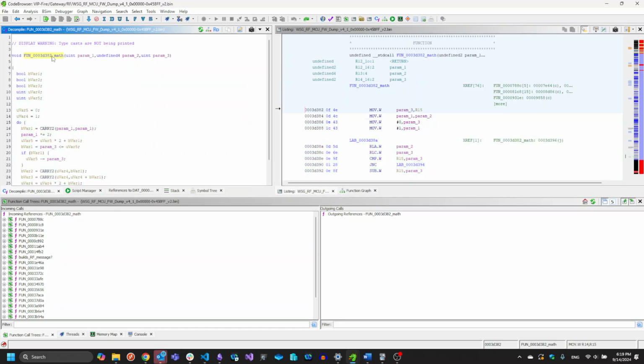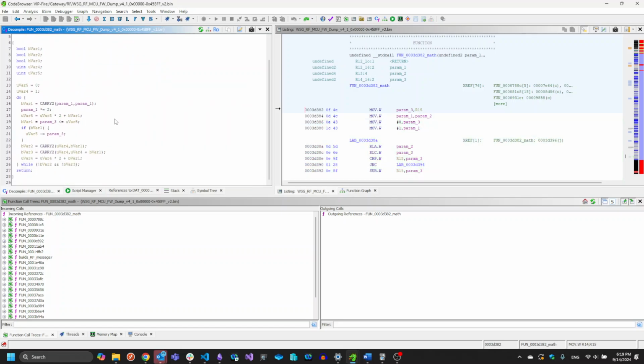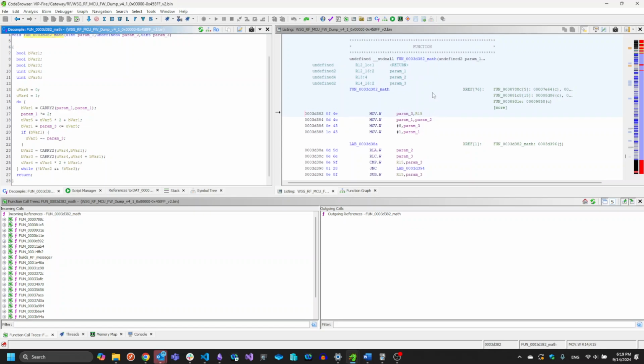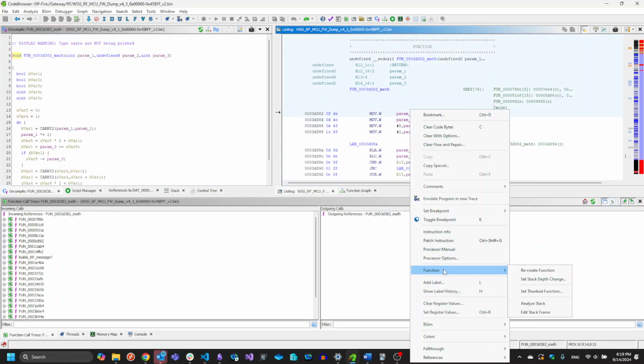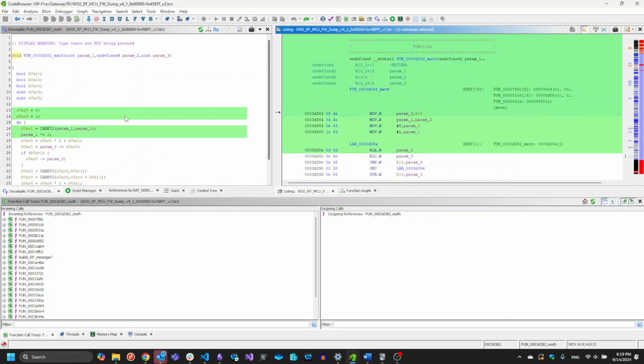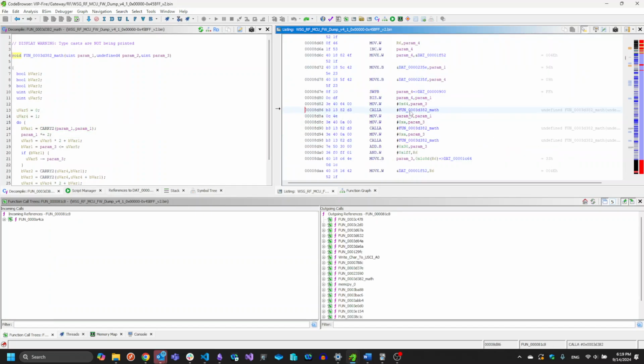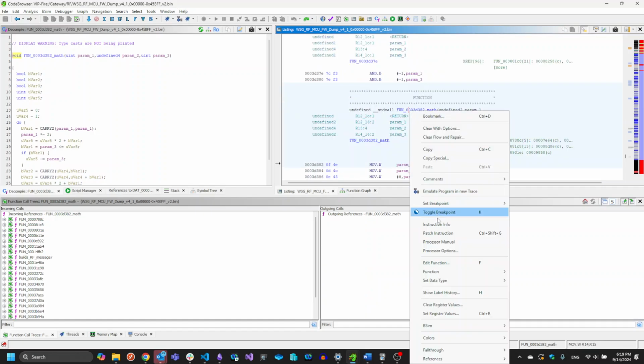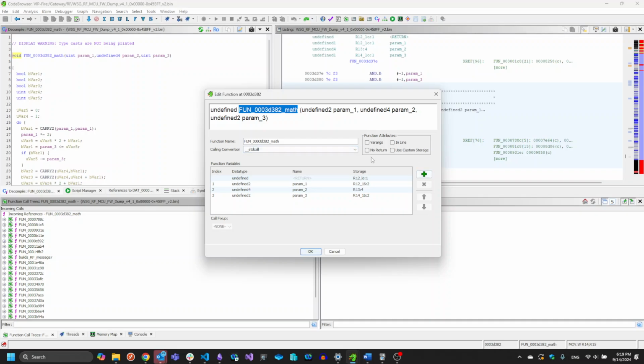We don't really know what this function does yet, but we need to define it right before we start analyzing it. So basically, just want to edit the function, say use custom storage, and we want to remove R13 from the parameters. Now this function only uses R12 and R14.